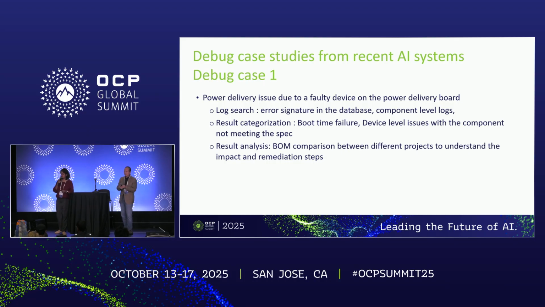So how did we use this, right? Taking it back to the first three scenarios, we are pulling up two debug cases to show how it helped us. The first one was a power delivery issue due to a faulty device on the power delivery board. We had a significant volume, and obviously the failure rate was very low. However, it had significant impact because the node was not booting. So it was very difficult for us to repro this in the lab because of the variability of the volume and all of that involved.